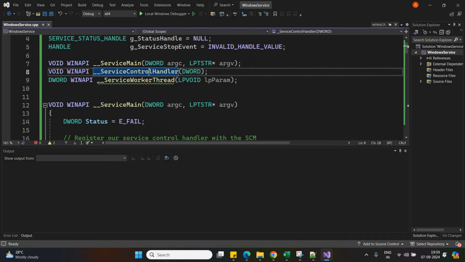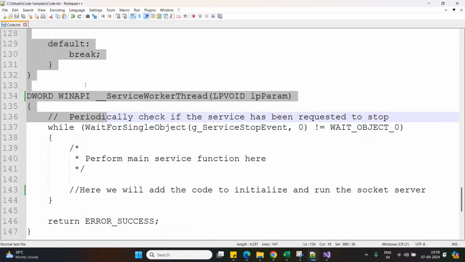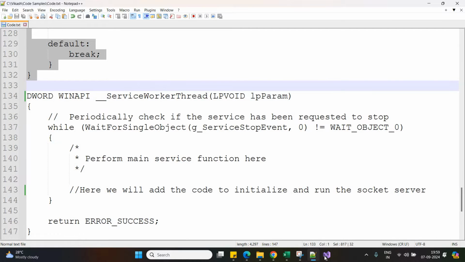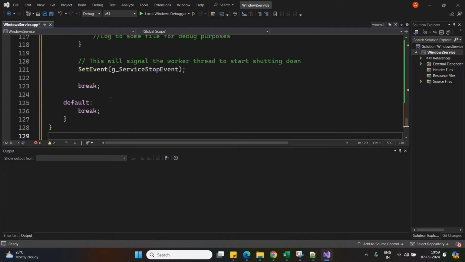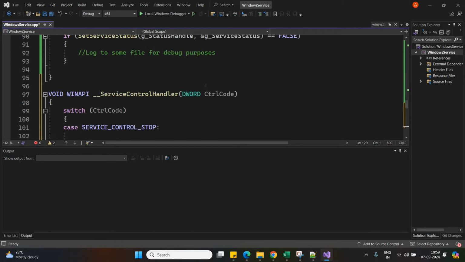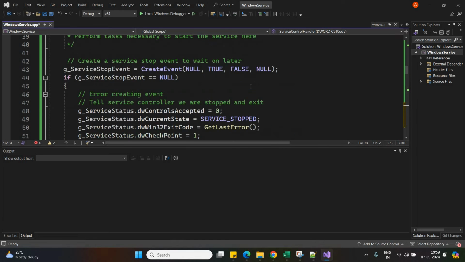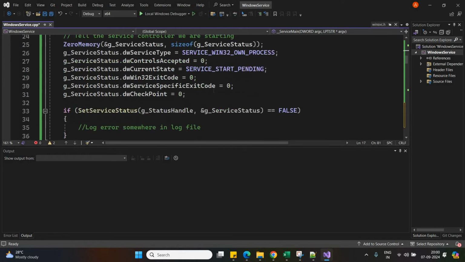Let me first show you the implementation of this function, service control handler. I already have this piece of code here, so let me copy and paste it below this one. Here, if you see, service control handler is the function. You can see it is taking one argument, the control code. And you could have seen that this function was passed as a callback function in the register service control handler. In the previous video, we discussed this.